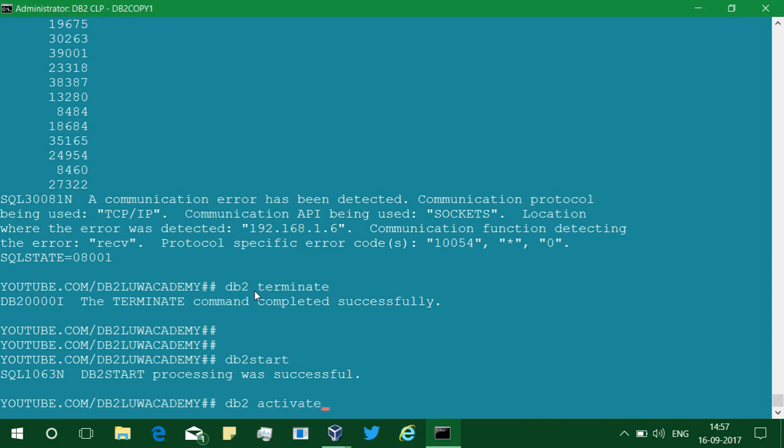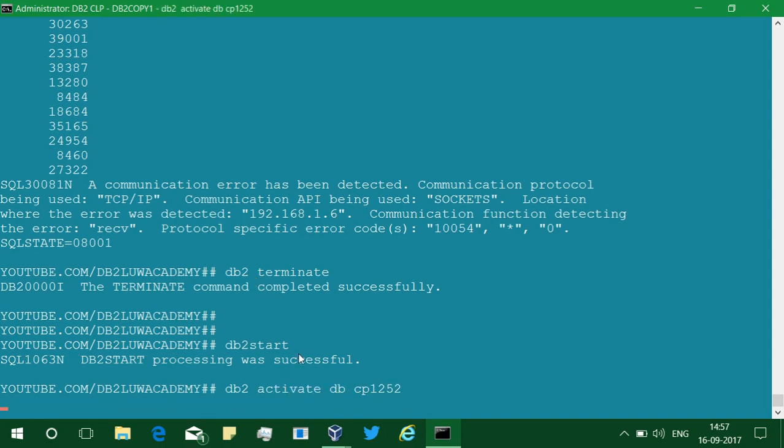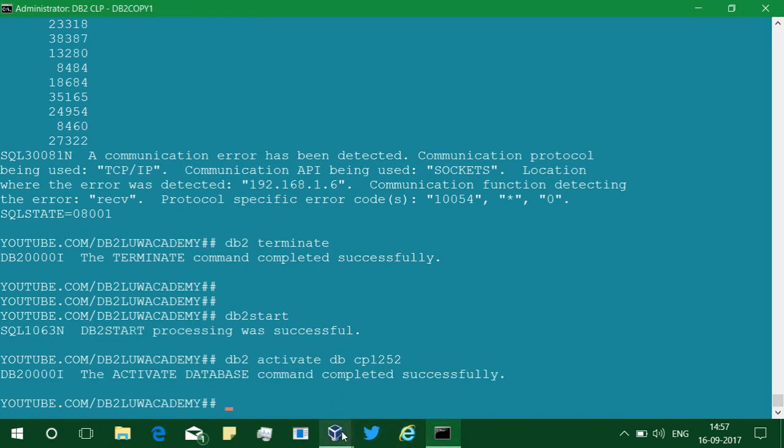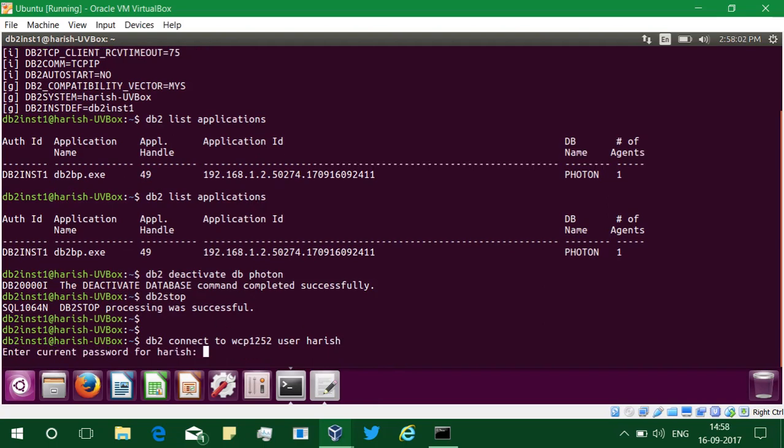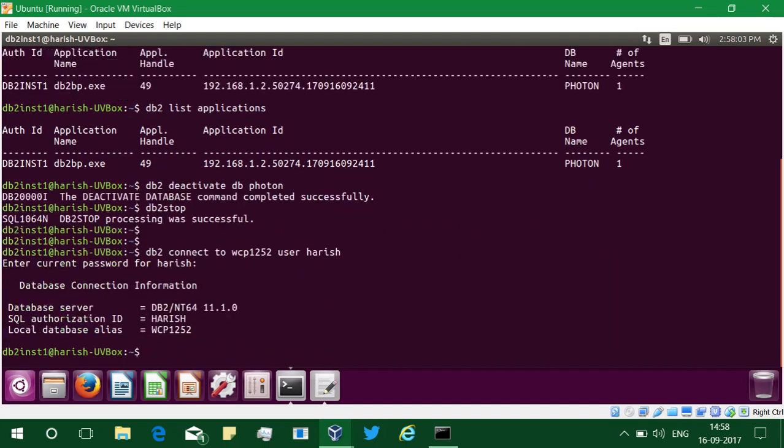DB2 activate. DB2CLP, and this database is cataloged. Okay, connected. Now this database is cataloged here as WCP1252 user Harish, enter, BIENVENUE, enter. So it got connected. I'm going to say the same thing, DB2 select staff ID from staff with UR.